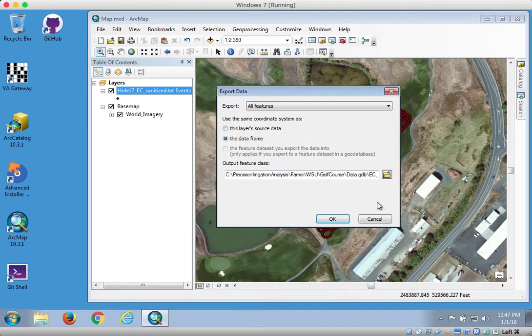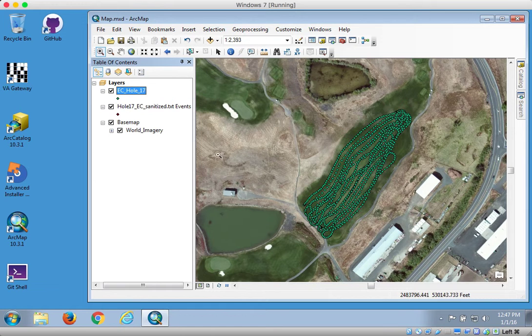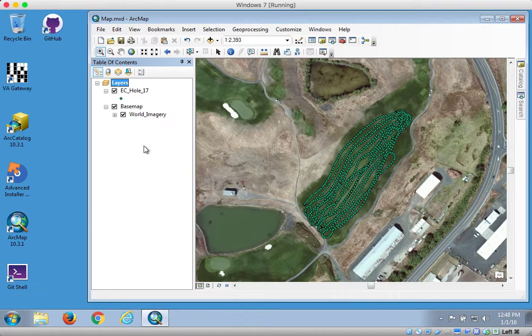So we'll hit save, review all features in the data frame coordinate system, and we're going to put it in that file geodatabase and hit OK. And it says, do you want to add the exported data to the map? Yes. So now there is my real data set. This is just the event. So at this point, I can just right click and say remove, and all is good. And now I hit save again, and my project is saved. I have my EC data loaded as a file, as a point feature class.